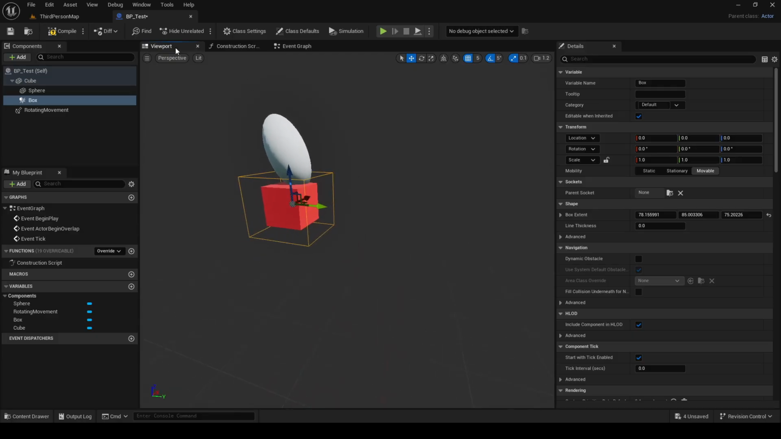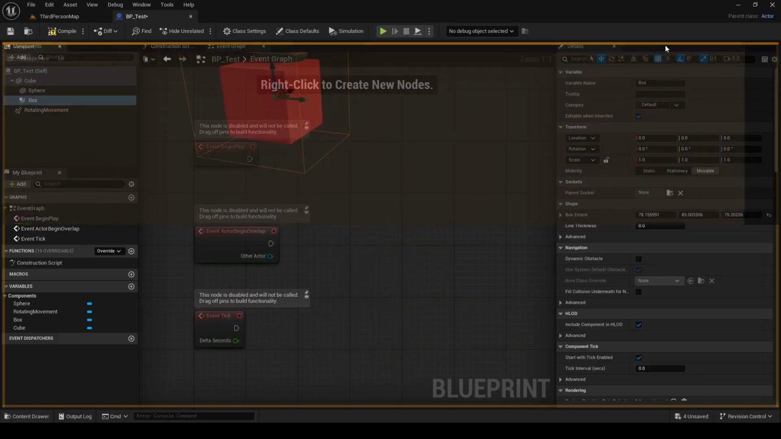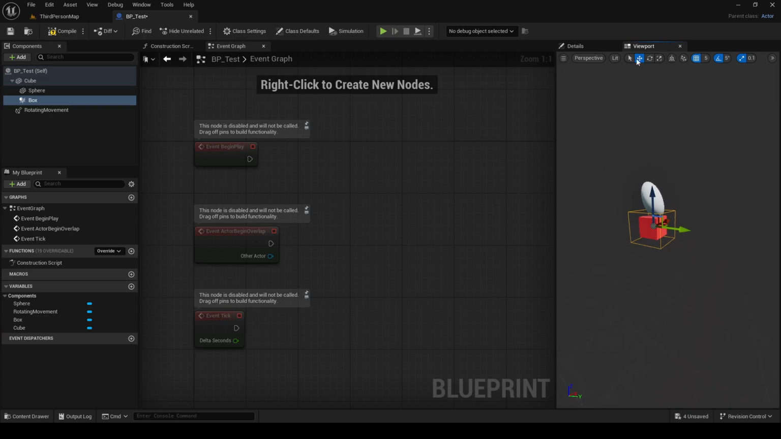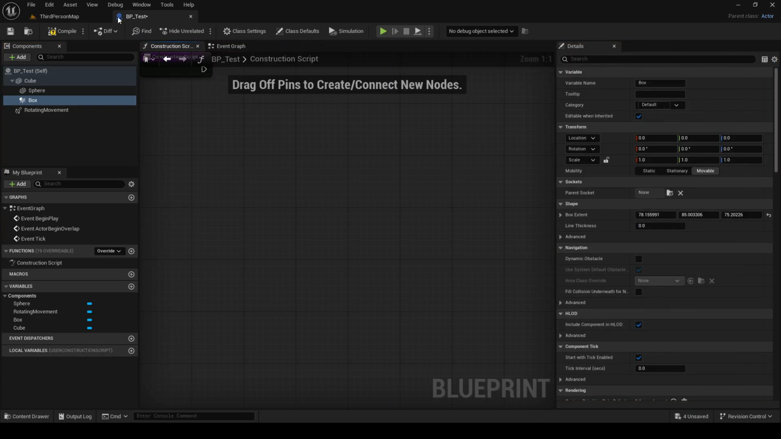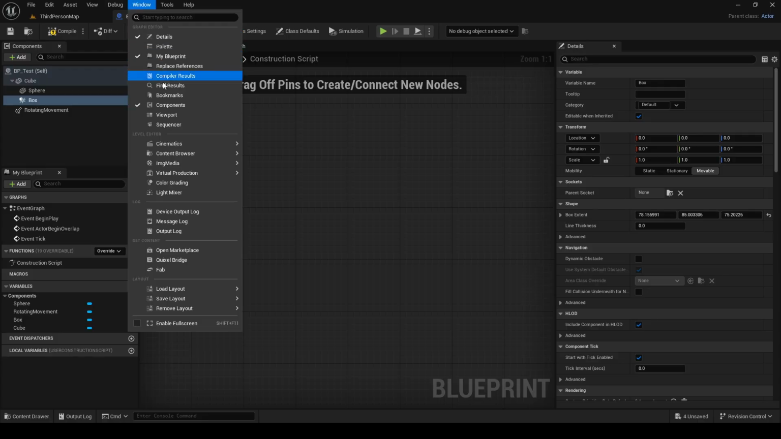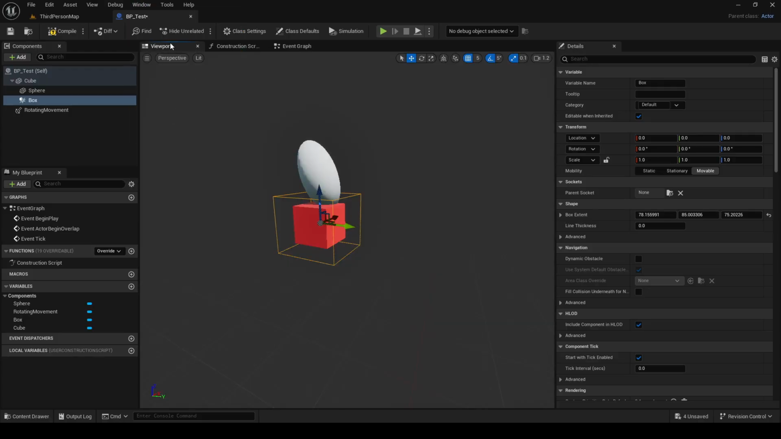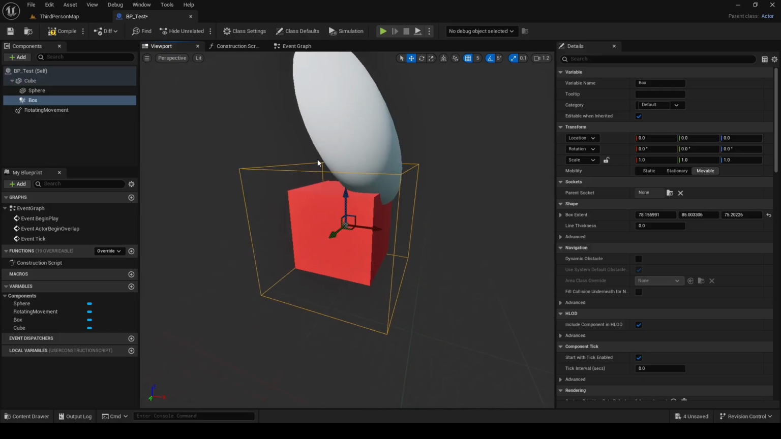Just like any other window, you can move it around. And if you close it, you can go to Window and search for Viewport to open it up. If you right-click on your viewport, you can dock it to the side, close it, close tabs to the right, and close other tabs. If you click this button in top left corner under Viewport, you can reset your camera. So if you get lost, this is another way of resetting your camera.